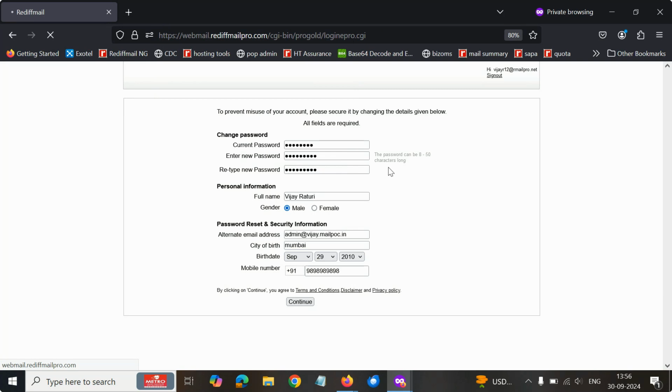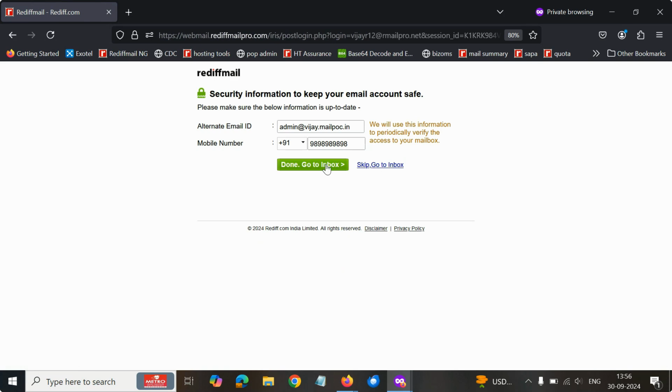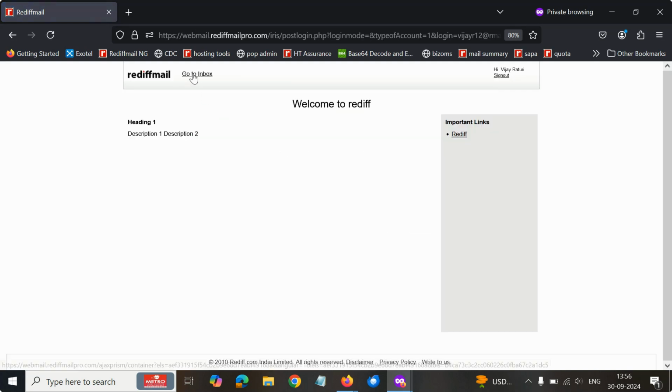So this user is created, and this is how you can log in to the email account. Here you can click on done, go to inbox.